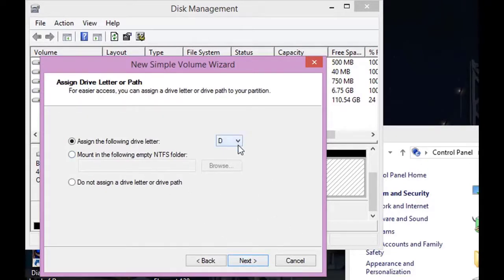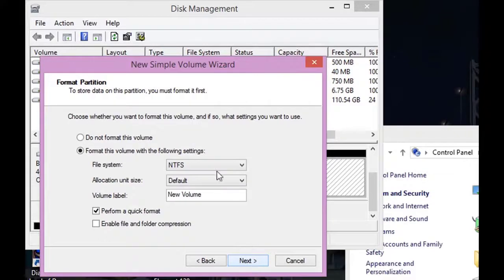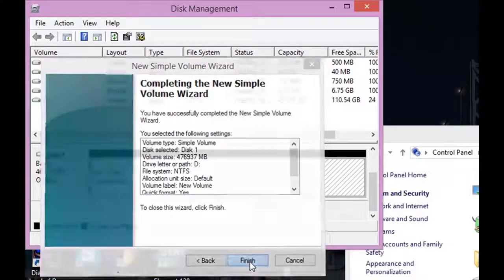Now right here, you can assign the hard drive a letter, but I'm just going to keep it at D. And then right here you can change NTFS to exFAT. I'm just going to keep it at NTFS because that's generally what your computer is. And then click Next and Finish.